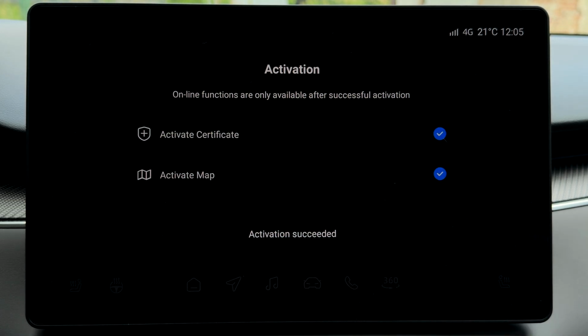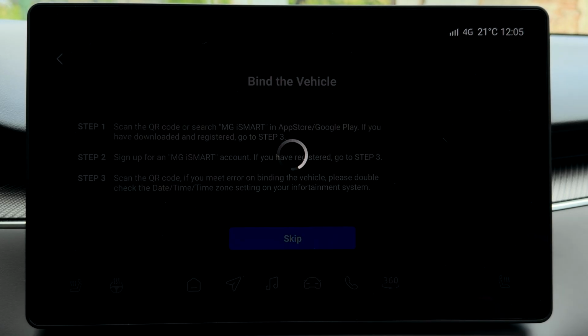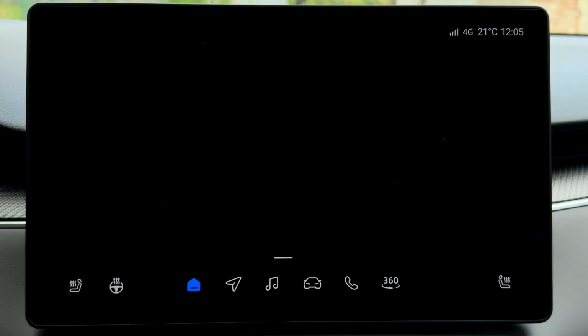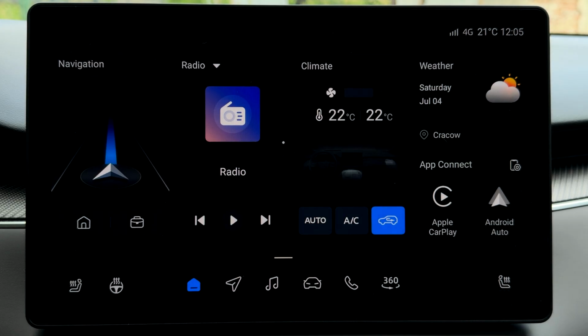Let me perform the activation. Skip. And as you can see now, you are back in your main screen, so you can use it.